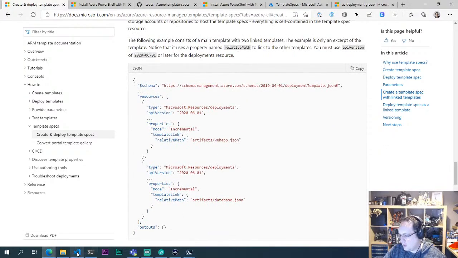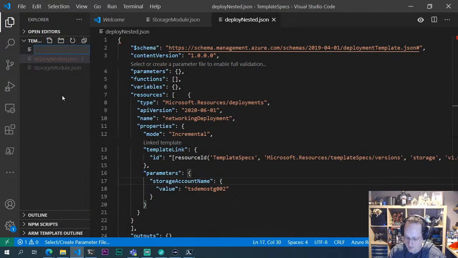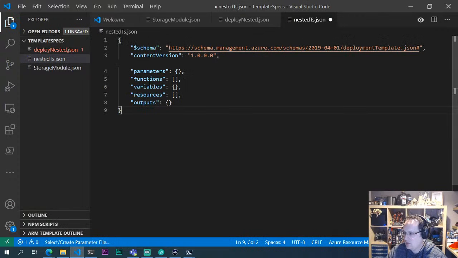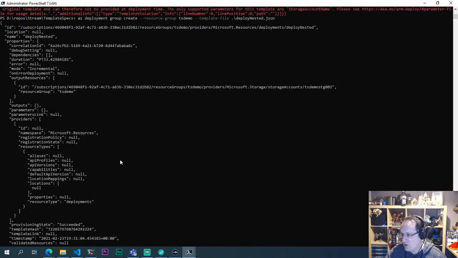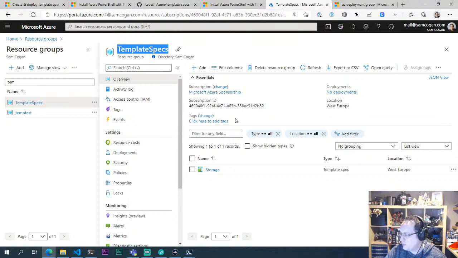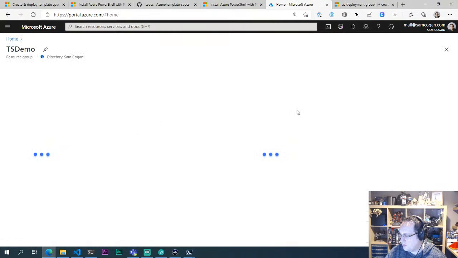So we're going to come back over here. And we'll go ahead and create this one. Let's see if this is finished. So yes, that should have created that storage account for me now. So if we hop on back to the portal, TS demo, we should have 2 storage accounts in here now.